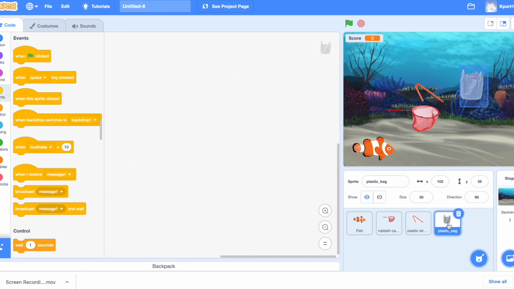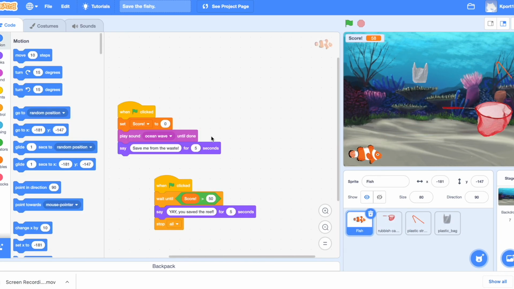All of these sprites will need coding as well. This is how my game ended up.